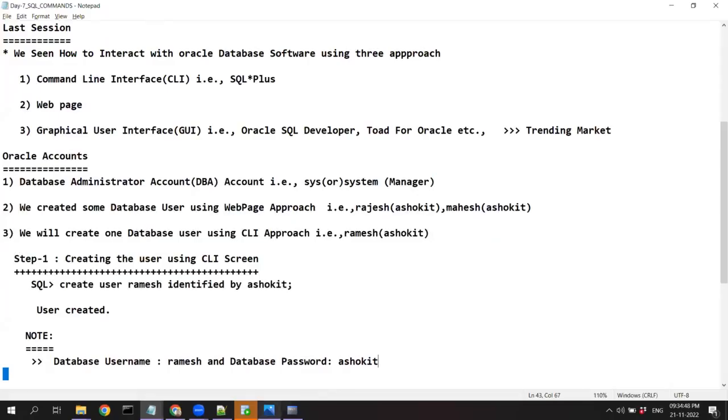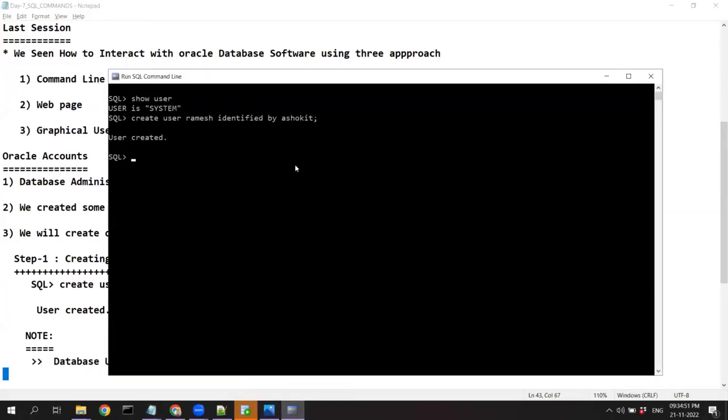After creating the user, you need to give permissions to this user for creating several database objects. If you remember from the last discussions, we identified some database objects using the web page approach. Table is a database object. View is a database object. Sequence is a database object. Index is one of the database objects. Stored procedures and stored functions are other database objects. To create these database objects, the user definitely needs to have permission.